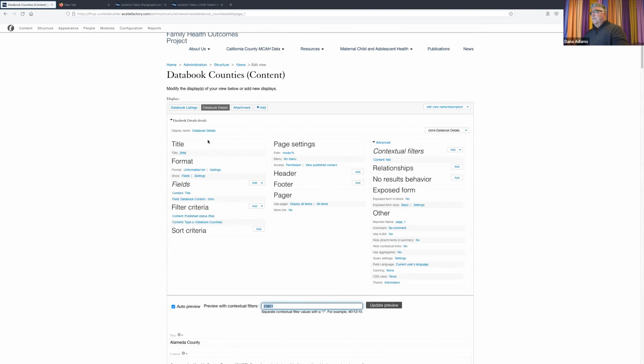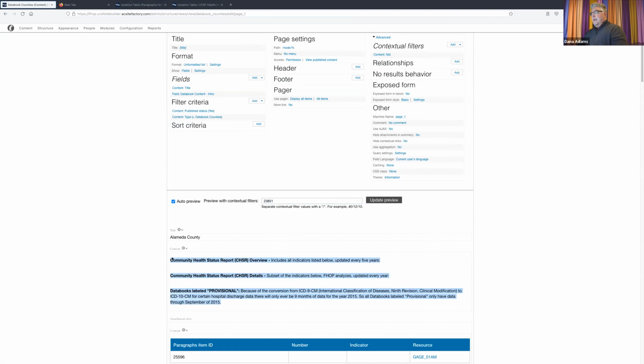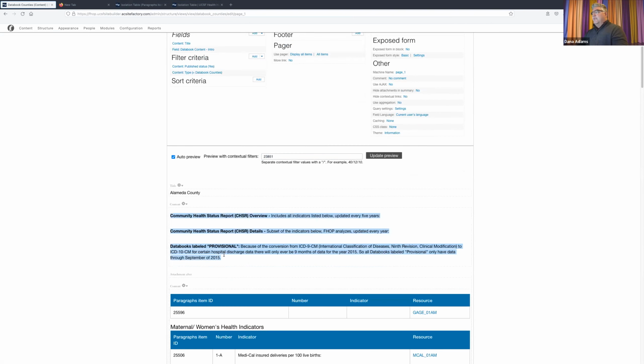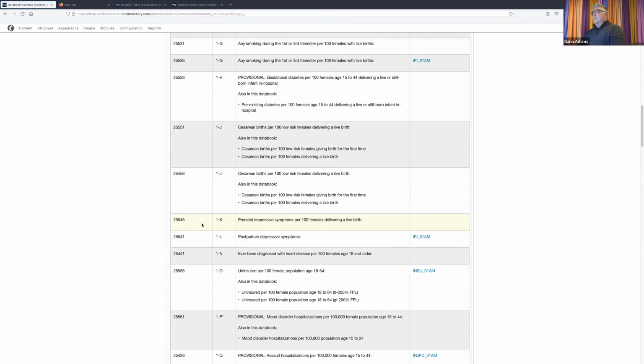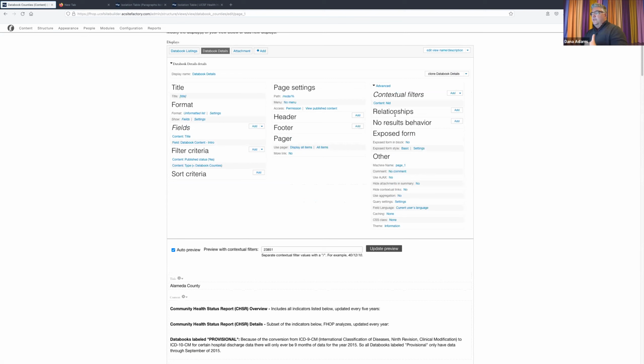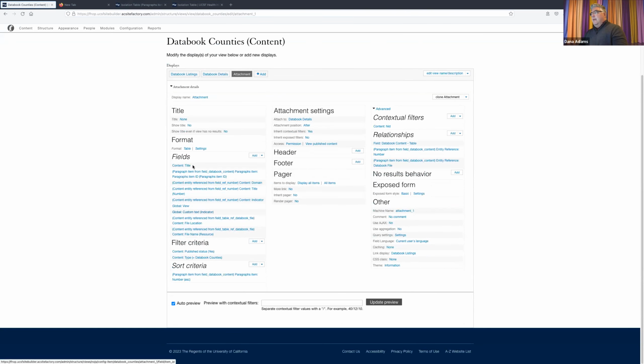The way that we're facilitating this one is a little bit different in that almost everything's being performed by the views attachment. It's too long to step through the logic of that, but this is just a giant list of all these paragraph items. And the nice thing is that with the contextual filter, this will show up with the appropriate data on each county, and all that's working. Where it gets really tricky is we're doing the same thing here for the related indicators. If I go to the attachment display, you can see there's a lot of relationships going on and a contextual filter that's really messy.